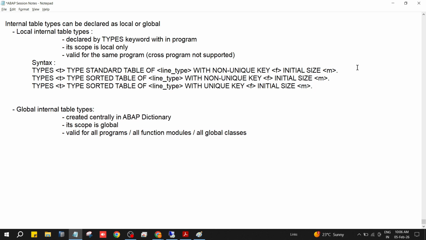This is one type. Last, hashed. When you say HASHED TABLE OF line type, hashed always uses a unique key only: WITH UNIQUE KEY field name. Then the initial size and the memory parameter. That's it.